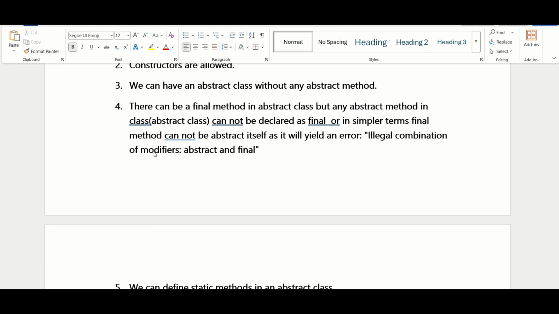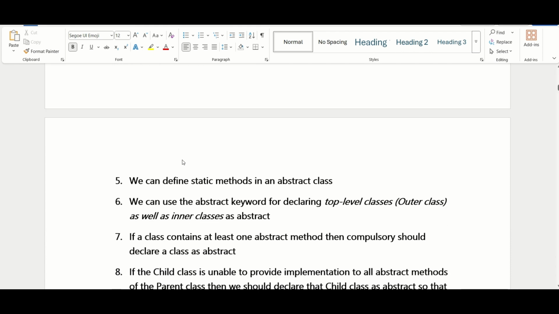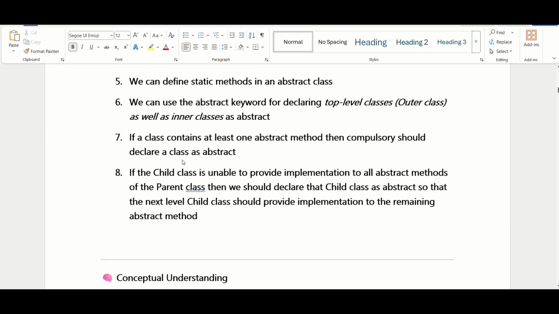Or in simpler terms, a final method cannot be abstract itself, as it yields an illegal combination of modifiers, abstract and final. Okay, let's repeat one more time. There can be a final method in an abstract class, but any abstract method in the class cannot be declared as final. That is very simple. I will explain with the code in the class also.